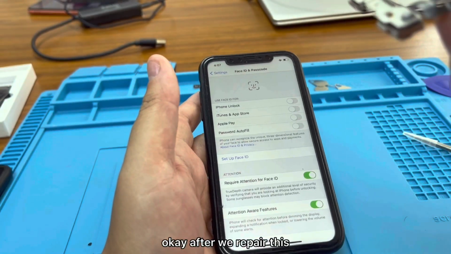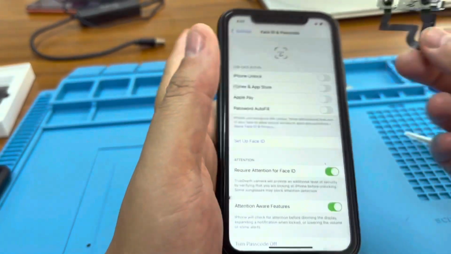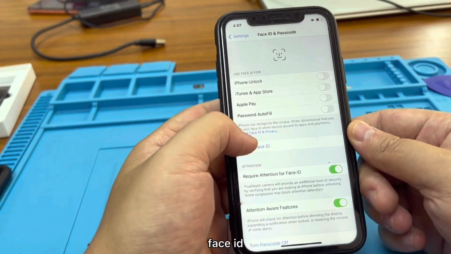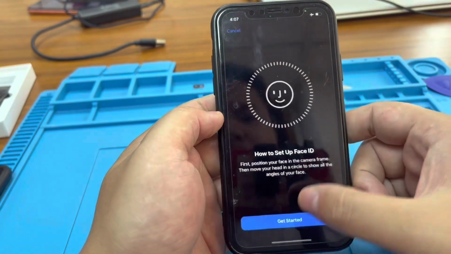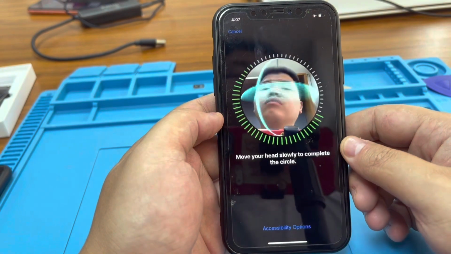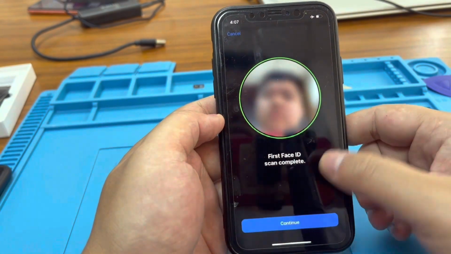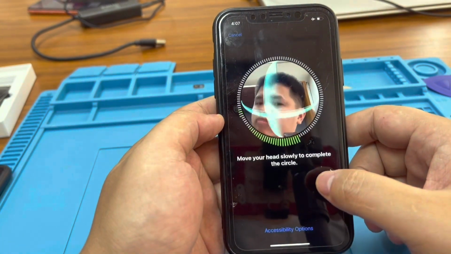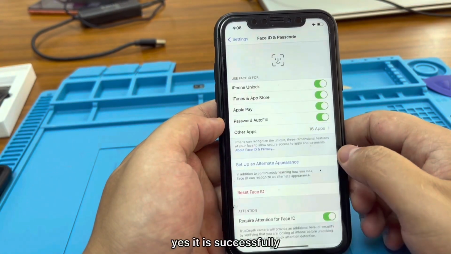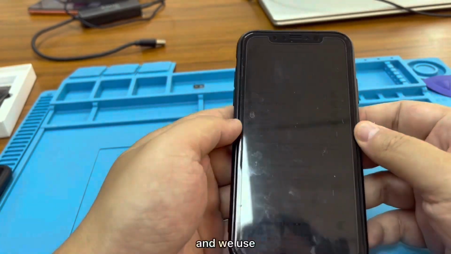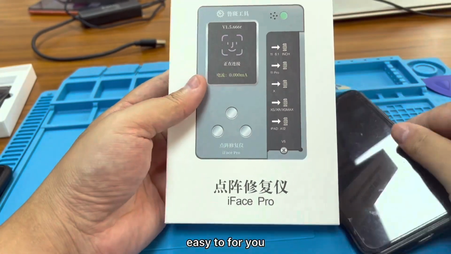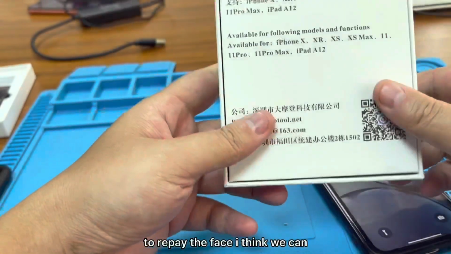After we repair this face cable, we put it onto the phone. Let me test the face ID. Yes, it is successful. And we use the LB iFace Pro. It is really easy for you to repair the face ID.